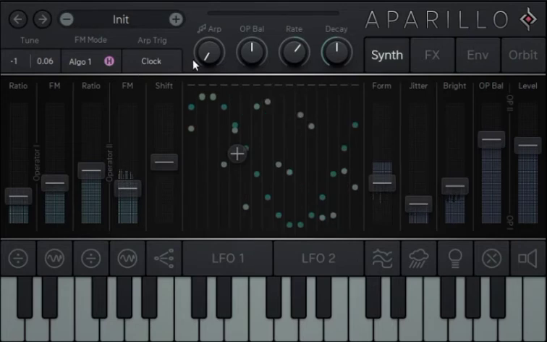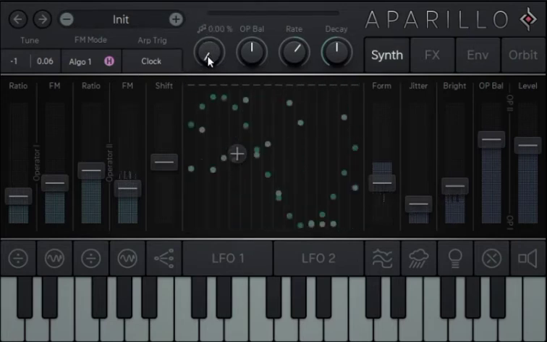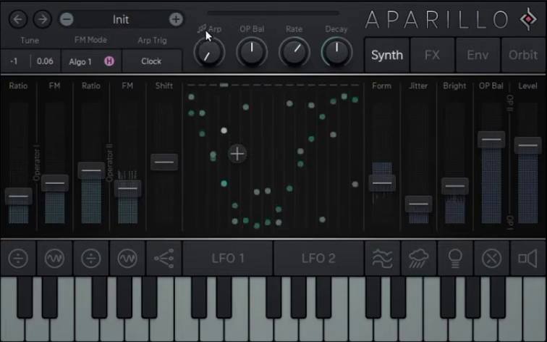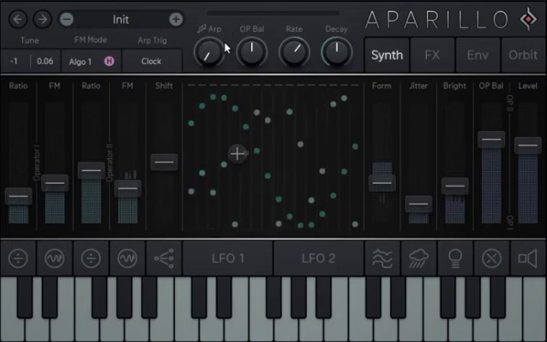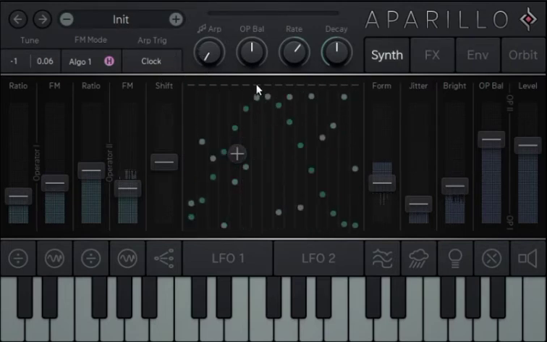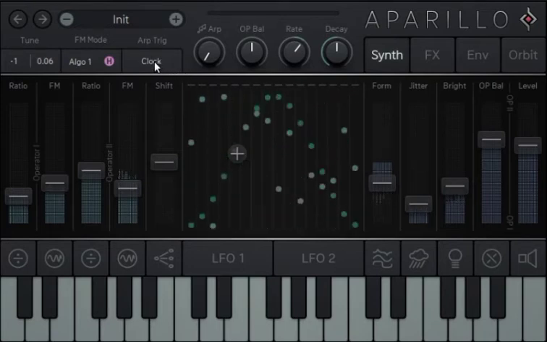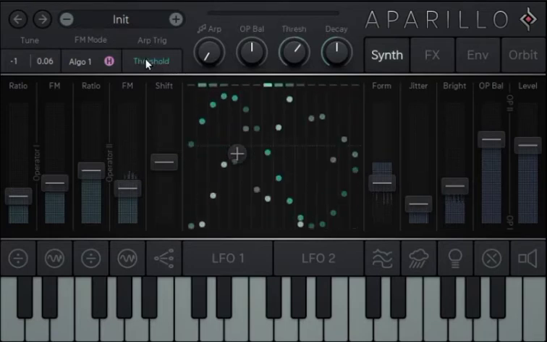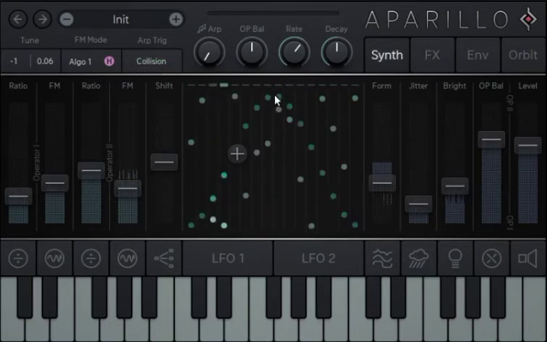Okay, so let's come to this ARP section here. This is kind of a unique thing. By ARP, you may think this is an arpeggiator section, but this is not a regular arpeggiator. You can think of this more like a step sequencer. So you get different modes here. You get clock mode, you get threshold mode, you get another threshold mode, and then you get a collision mode.